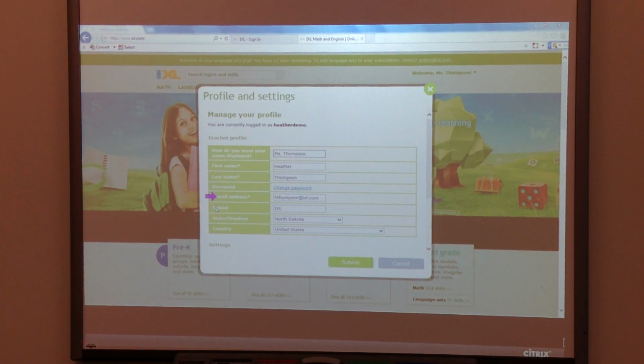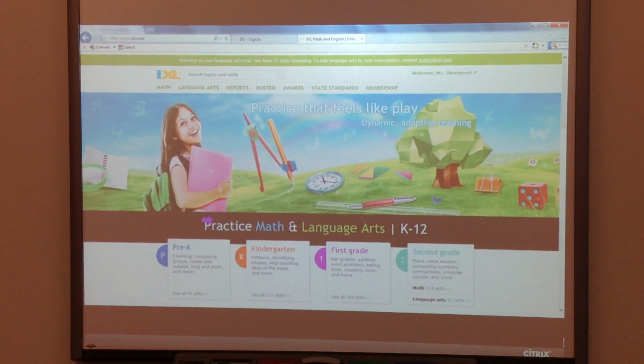You also want to make sure that the correct state is chosen here because this is going to align to the state standards link. So please make sure that's correct information. If it all looks good, we can just leave it as it is.